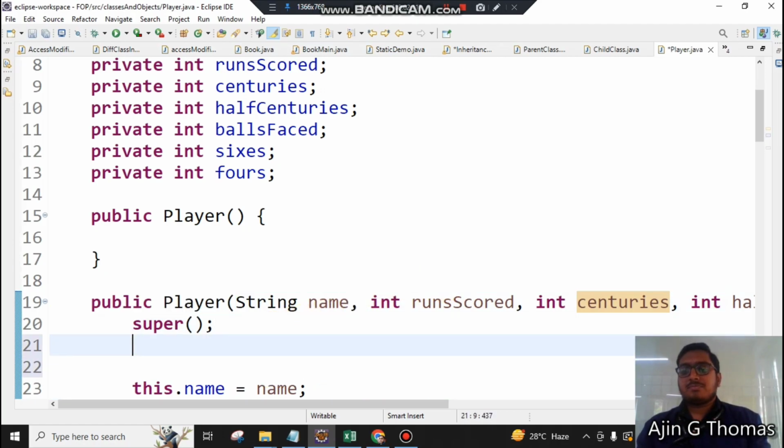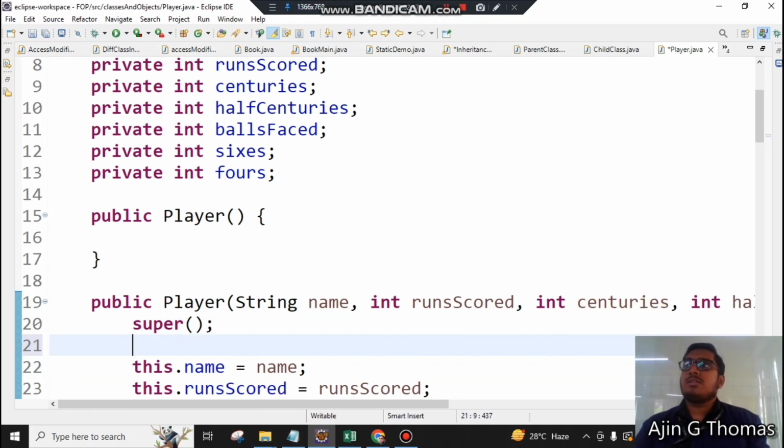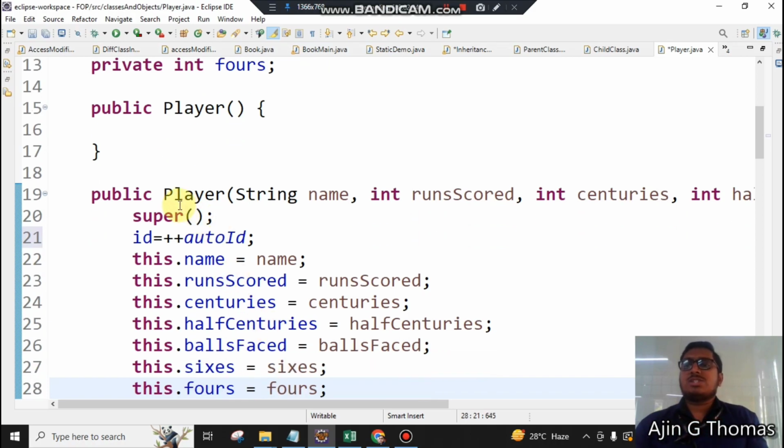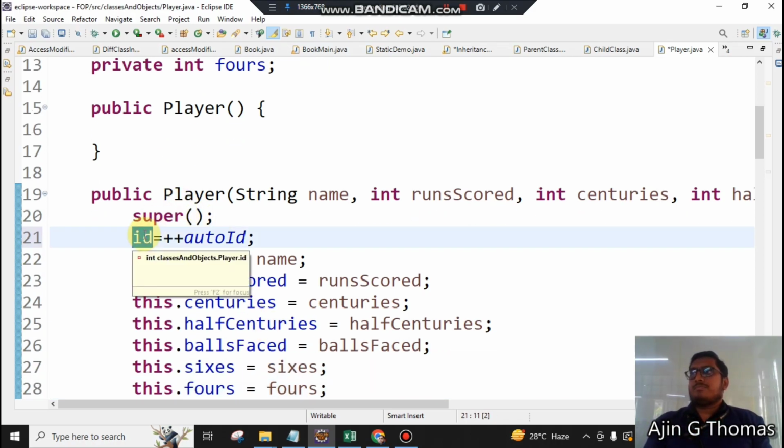At that time, how can I take auto ID value here? ID equal to plus plus auto ID will give us what? What will we initialize into ID? 101, right? Because auto ID is 100, we will update the value, that updated data will be initialized to the ID variable, and auto ID value is updated, right? So it will remain as 101.